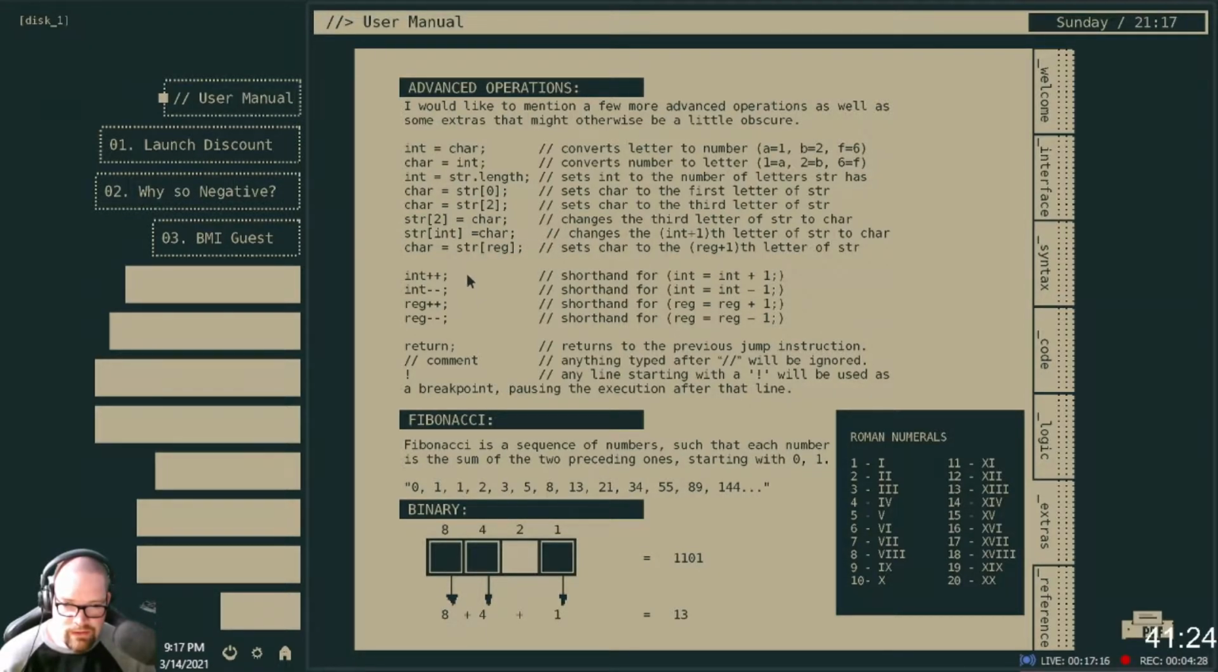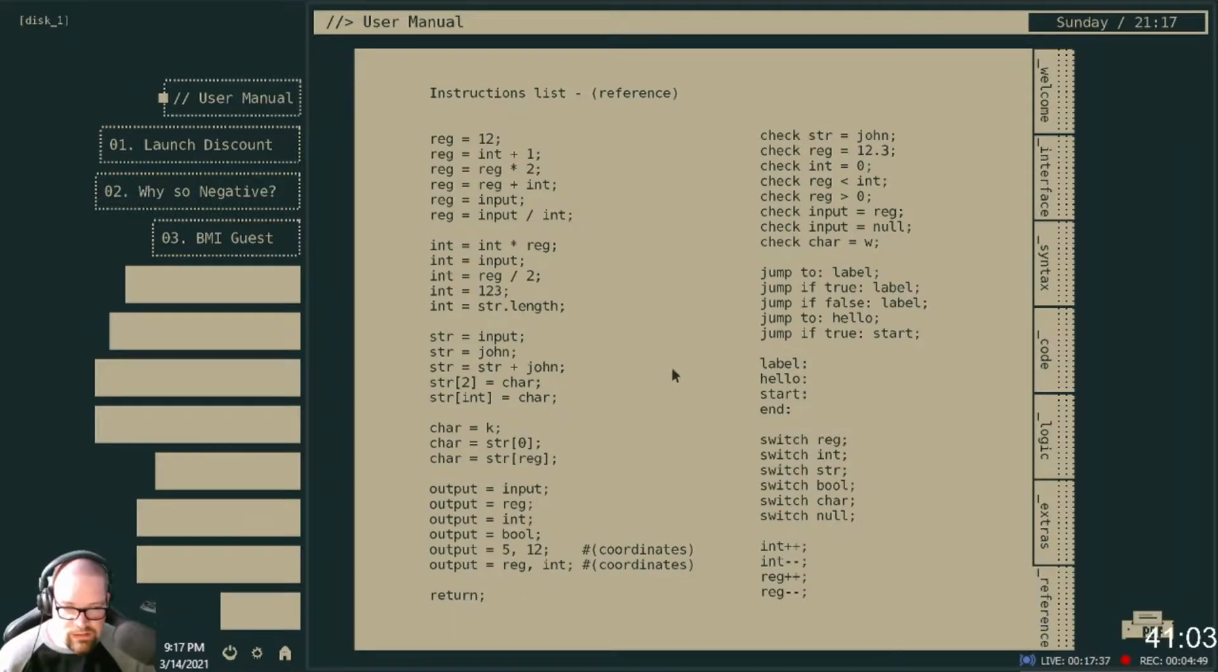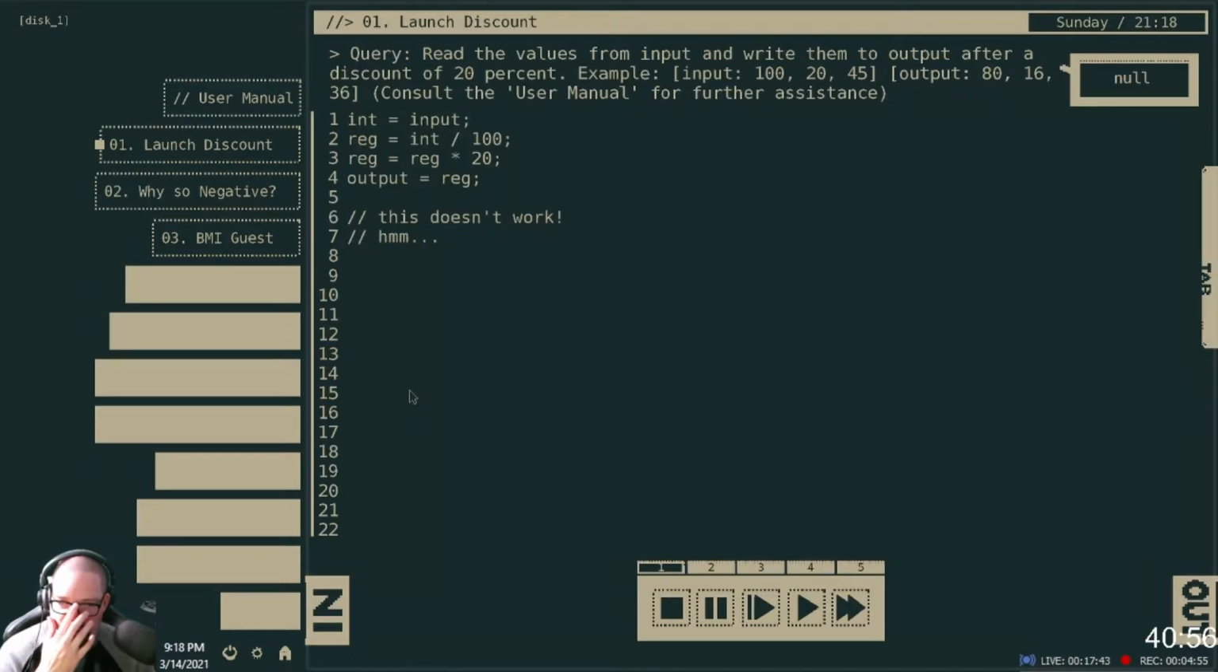Oh, you can do int plus plus, int minus minus. Okay, cool. So there's a little bit of C going on in there. Return: return to the previous jump. Comment: will be used as a breakpoint, pausing execution after that line. Okay, cool. So you can put breakpoints in the actual code. Fibonacci. Binary. Okay. Reference instructions list. Okay, excellent.